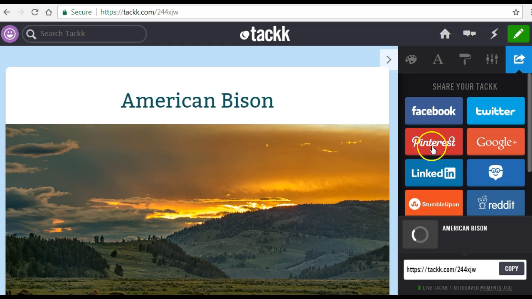All right, and it takes a second. Then right here, it will give us the URL. So we hit copy, and once it copies, it'll say copied. Then we can just send that out to individuals, and they'll be able to see what the finished product looks like.